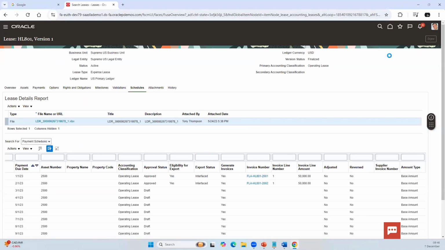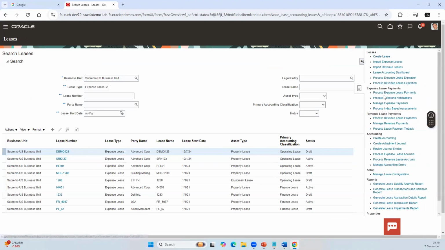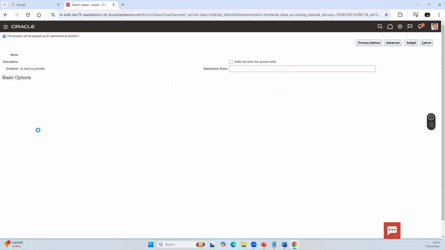There is a lookup or some background process running, this process expense lease payments. It will have an option to transfer the data. It will ask you whether the data is to be transferred to payables or not. If you choose to transfer to payables, then the data will transfer to payables. Okay.